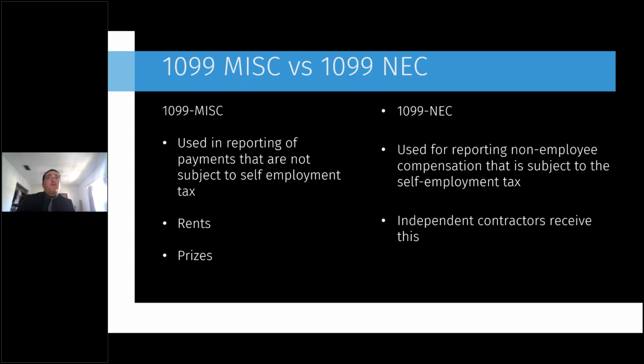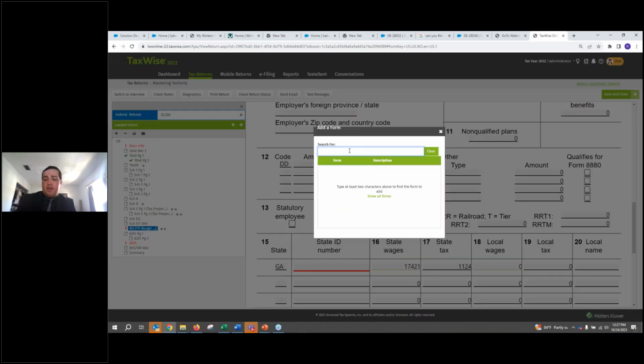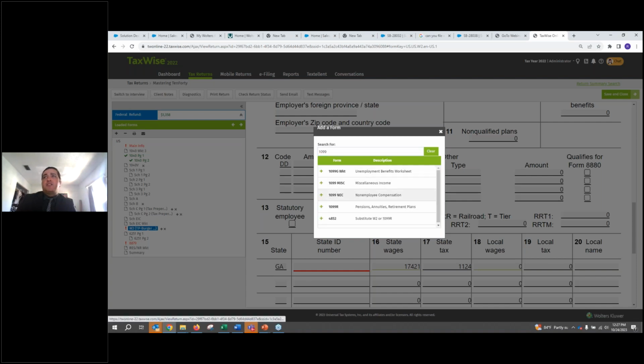But what's nice about the tax software is it's really just about mixing and matching the boxes. You're really just looking and seeing, okay, what documentation has my customer given me, and then just finding the form, adding the form, and then mixing and matching those boxes. So if we go back into our tax software, let's see if I have a 1099 NEC. I don't have one in here yet. So let me go ahead and go to my add forms button. We'll type in 1099. Here it is right here, the non-employee compensation.